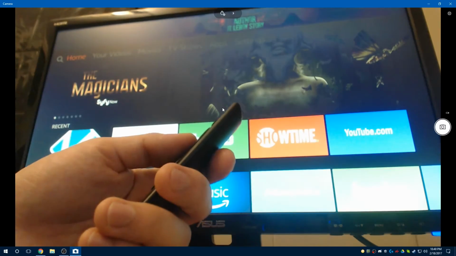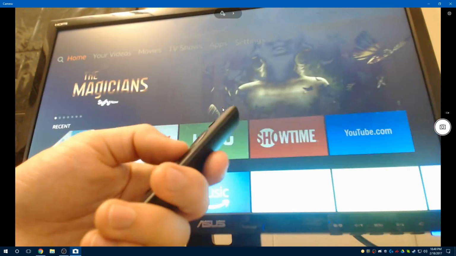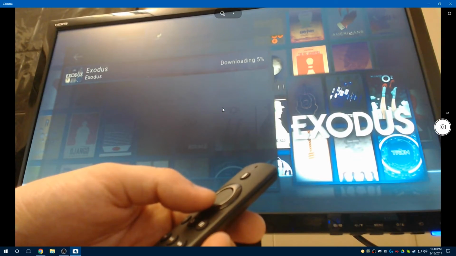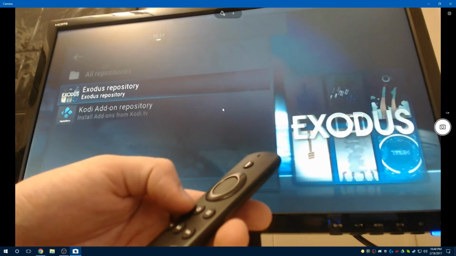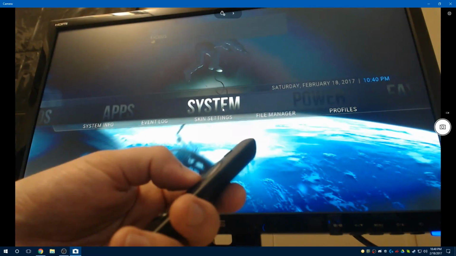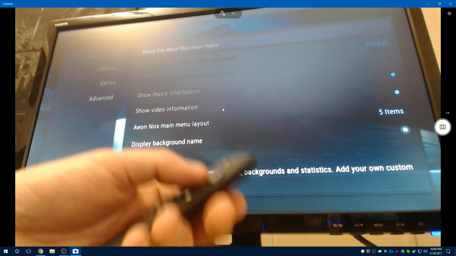Aw, I just closed out of Kodi. Please be loaded. Please, please. Yes! Loaded. Okay, so while it's doing its thing, we're going to head over to skin settings, because by the time I get over to skin settings, it should already be done installing.